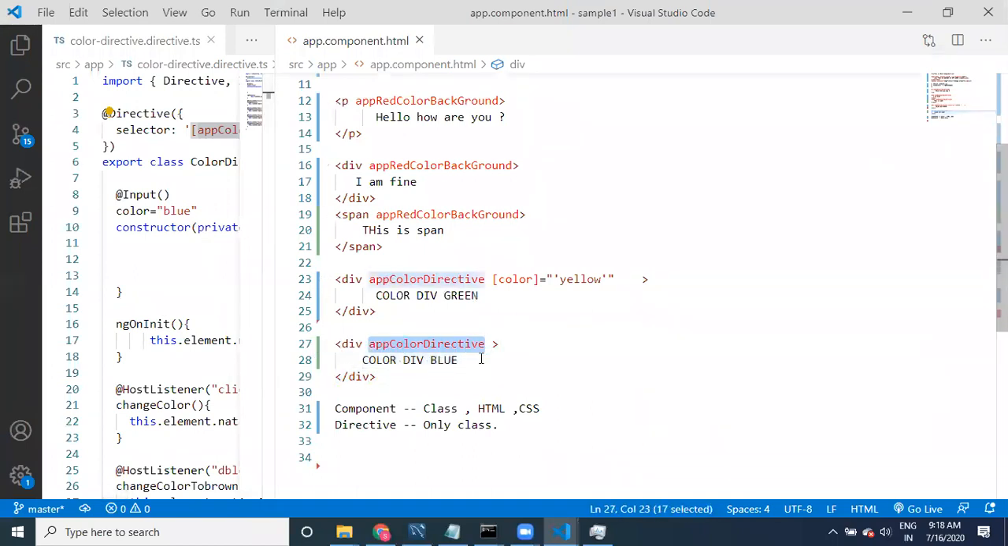That is going to be the reusability. What is the difference between component and directive? A component contains HTML, CSS, and class, but a directive contains only logic. Yes, we can use it anywhere. See the directive, I will show you guys, no problem.